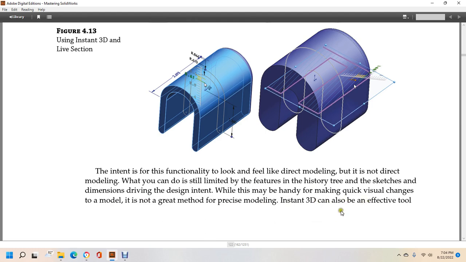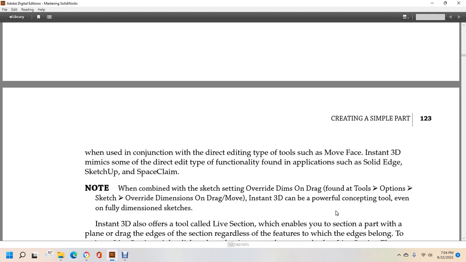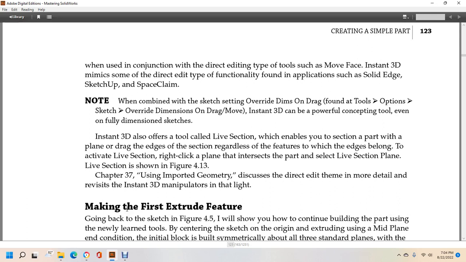Instant 3D can also be an effective tool when used in conjunction with direct editing tools, such as Move Face. Instant 3D mimics some of the direct edit type of functionality found in applications such as Solid Edge, SketchUp, and SpaceClaim. Note, when combined with the sketch setting Override dimensions on drag, found in Tools, Options, Sketch, Instant 3D can be a powerful concept tool even on fully dimensioned sketches.